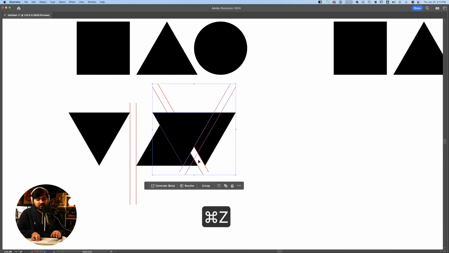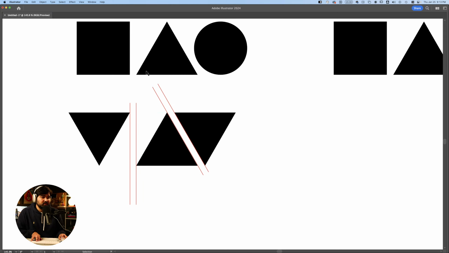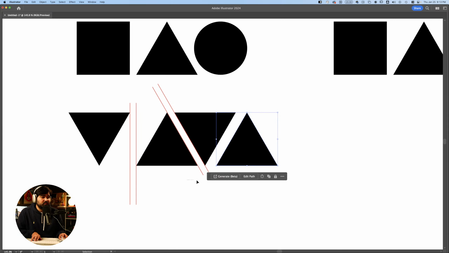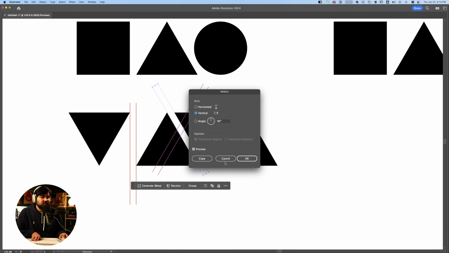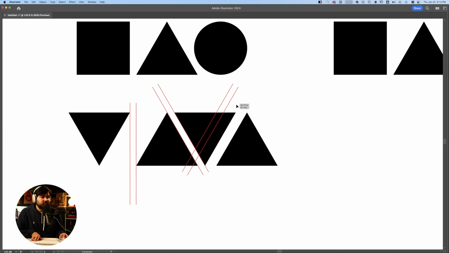Oh, sorry. That's not what I'm trying to do. I was trying to flip that, but like this. Transform, reflect. I'm gonna copy, and then we're gonna put it with the next one.